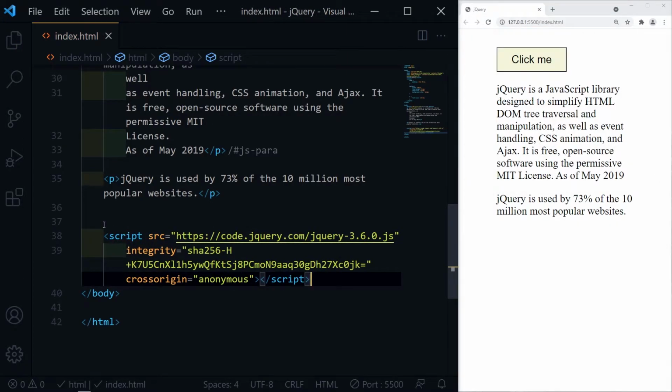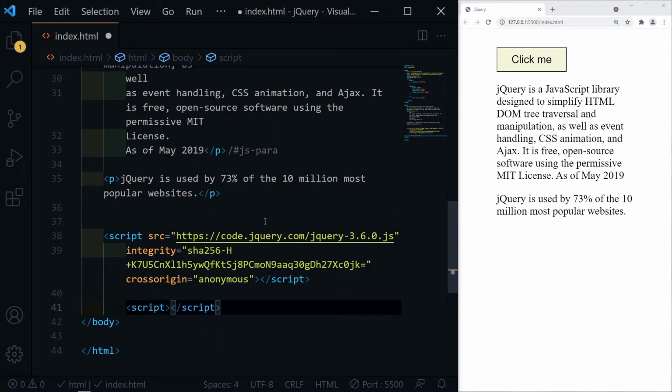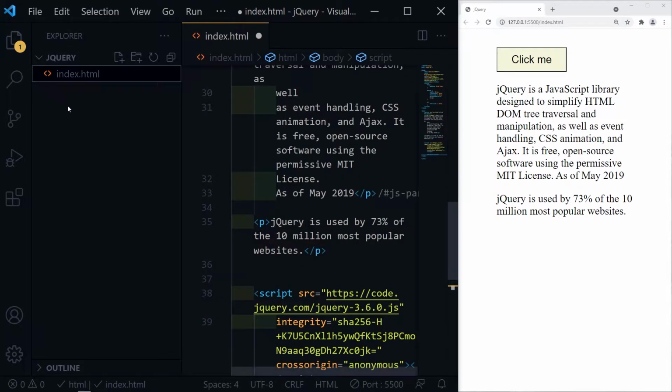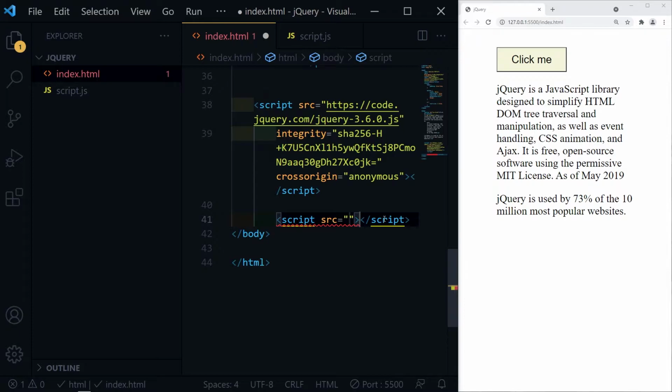You can write jQuery code only after this, and it should be in script tag, or you can write the code in external script file. Name anything with extension JS and link the file with the HTML.